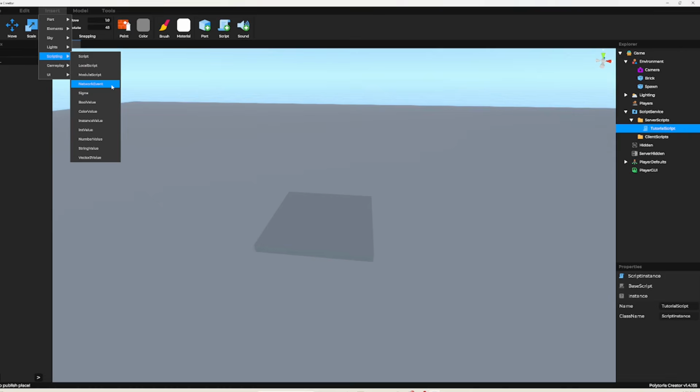A network event sends a signal from a server script to a local script, or from a local script to a server script. So it's just messaging between them. A great example of using this would be updating a text for a certain player, or a player triggering an event that the server can run.